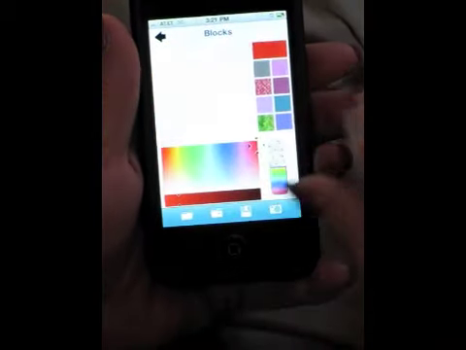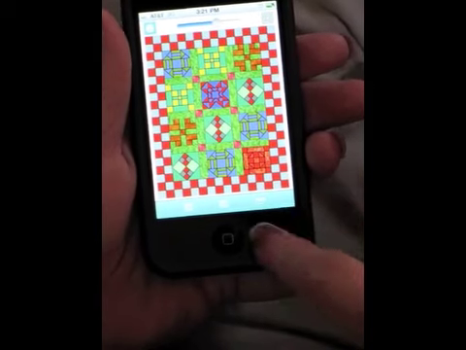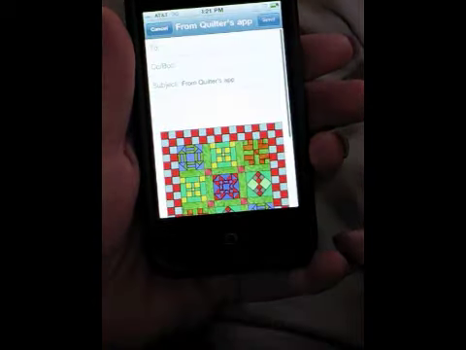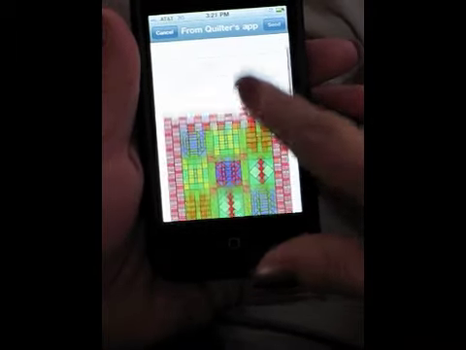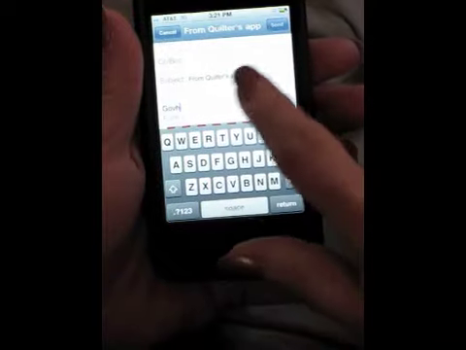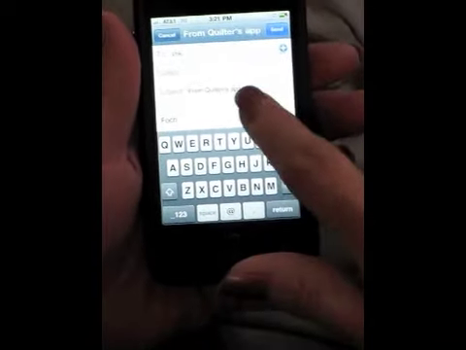Now, if I like this quilt and I want to email it to myself, right here is the email icon. It comes up, it's just the way any other iPhone email. You can tap your message here, you can address it to whoever, and send it.